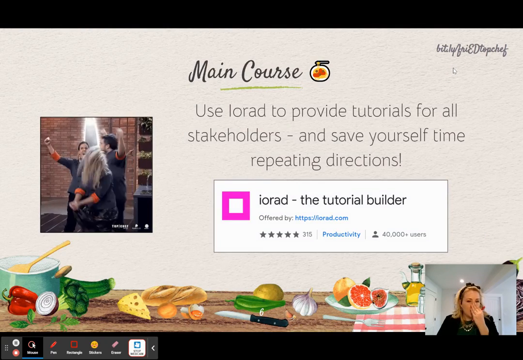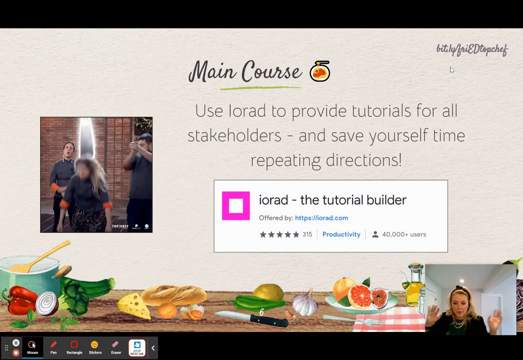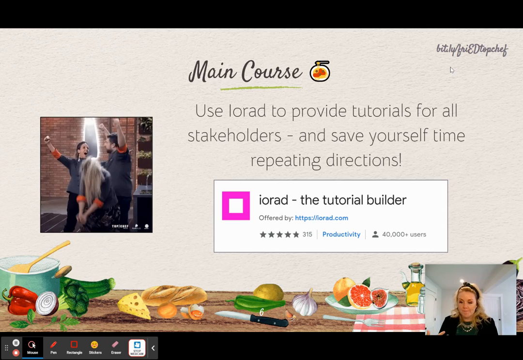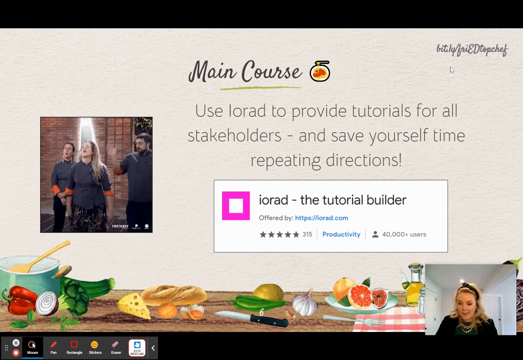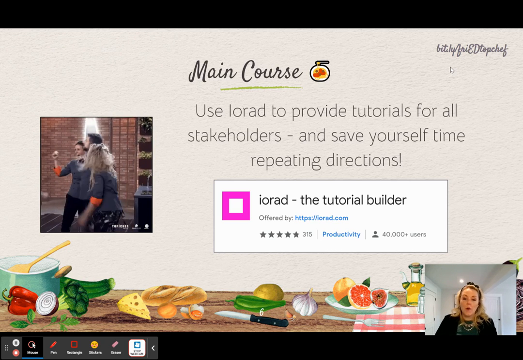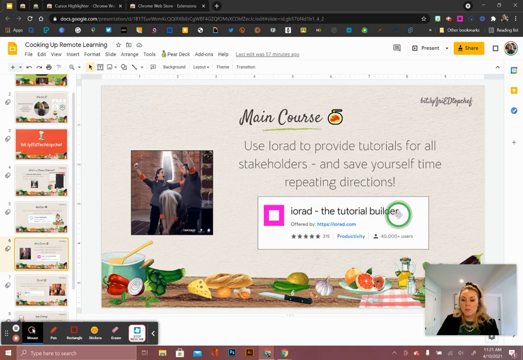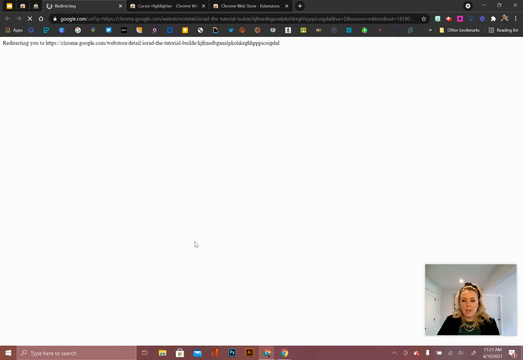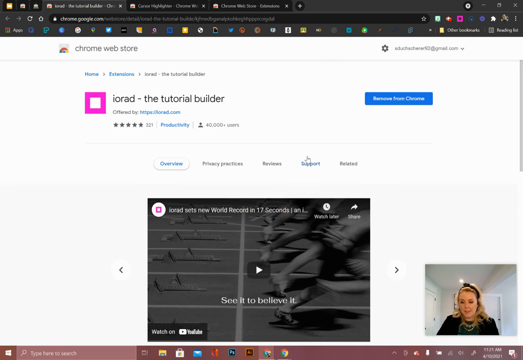Hi. So our main course. This is the most powerful Chrome extension that I have ever interacted with or used. Okay. You spell it like you say it. So I call it IORAD. Okay. It's spelled IORAD. Now, once again, this picture is going to be a link. So if you click on this, you'll see the link and you can navigate directly to the page in the Chrome Web Store where you could log this in.